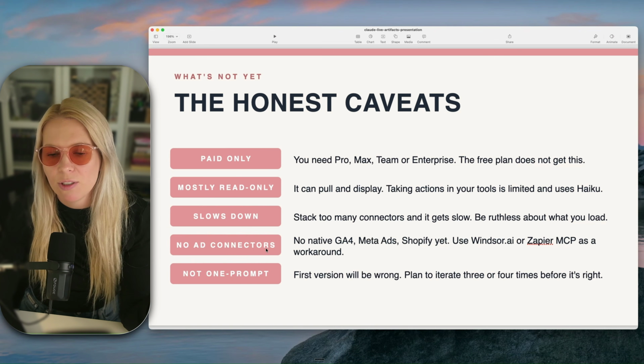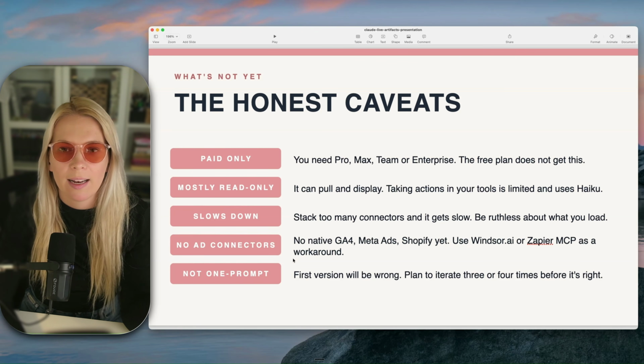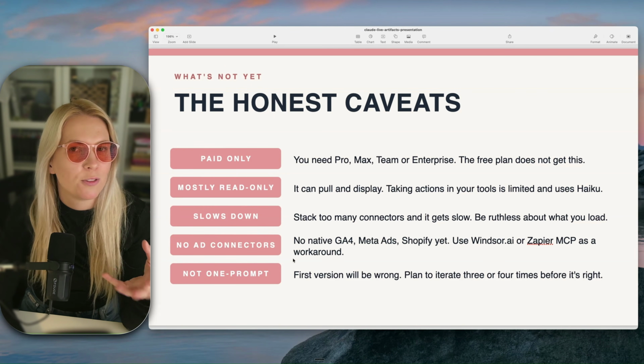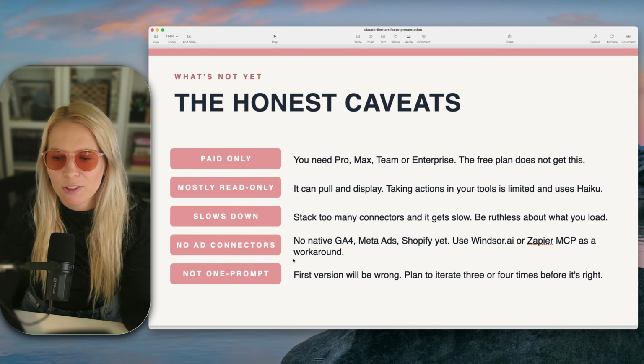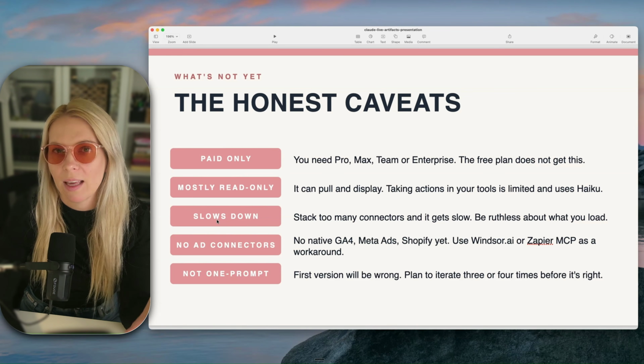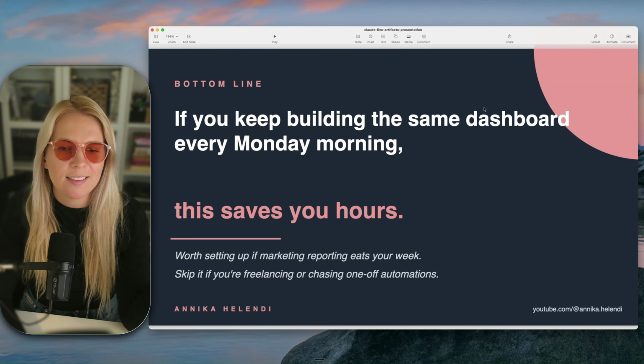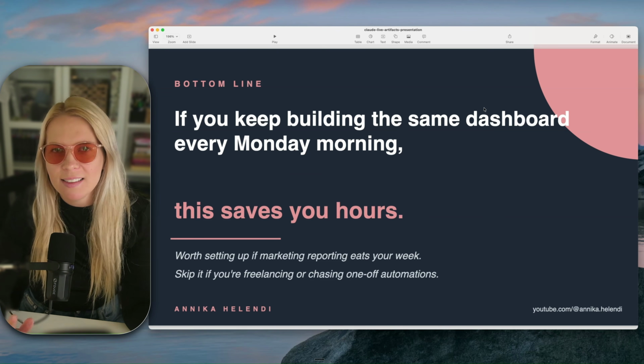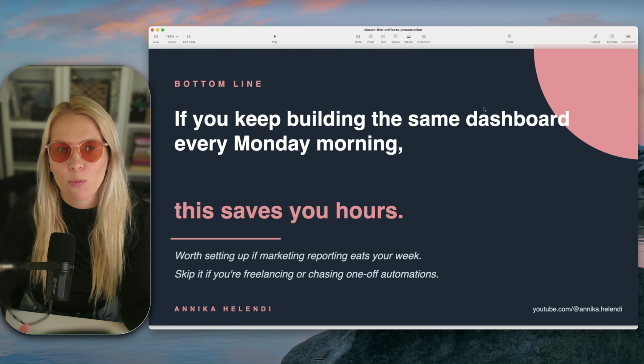And also, as I mentioned, there are no native connections to Google Analytics or Meta Ads or these other platforms that we often use for most websites to track metrics. So we need to use workarounds to get that data as well. So the bottom line is, if you keep building the same dashboards every Monday morning from different sources, or you put it into Excel sheets or whatever for reporting, then this live artifacts feature is actually worth it for you.